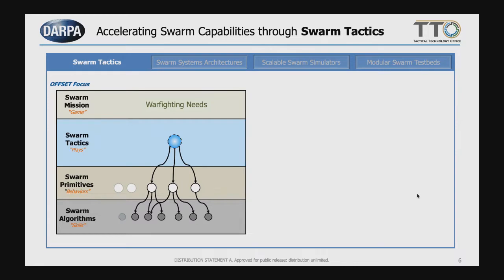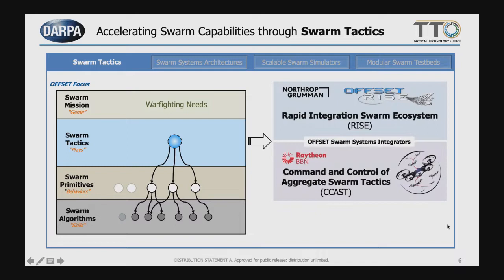Just to highlight the way the program was structured, we had two teams. One was led by Northrop Grumman. You'll hear me refer to them as Team Rise. And the other team was led by Raytheon BBN, and that's Team CCAST. And we call these our swarm systems integrators for reasons I'll highlight in a moment. But these two teams were charged with developing the architecture, the virtual environments, the simulation constructs, and then also the physical test beds to go and demonstrate all of these types of capabilities coming together.